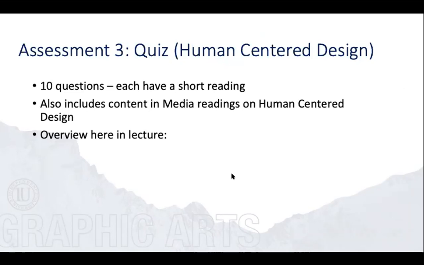All right, so your assessment 3, you will have to take, hopefully remember to take, is your quiz. And it's centered around the human-centered design topic. It's 10 questions, each having a short reading. It also includes content and media reading on human-centered design. And the overview here is lecture. We used to do overviews, but they don't want us to do that anymore. So it's a little bit of an older slide. But what we'll do is take a look at it here in Canvas and read over some things.